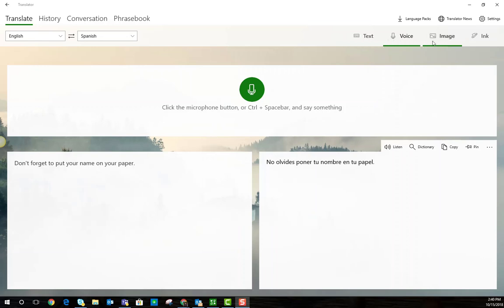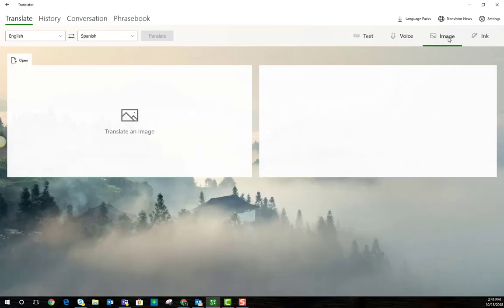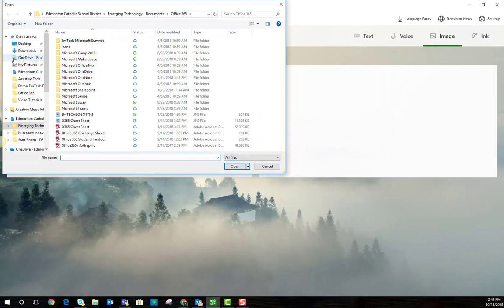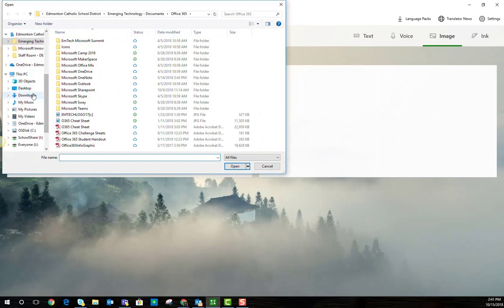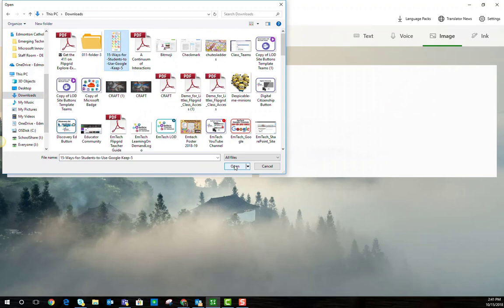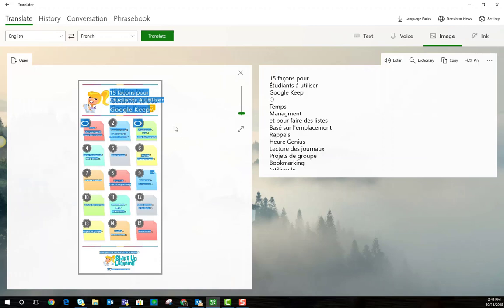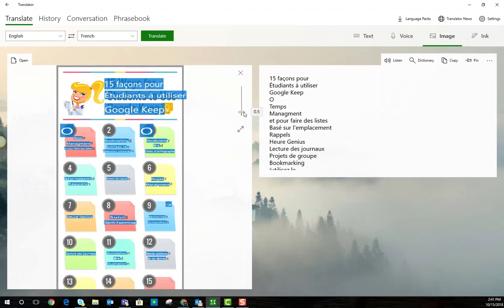Up here at the top, I'm going to click on the Image tab. And again, the first thing I'll do is set up my language. So let's translate this into French. This time I have to open an image that I have saved. It either needs to be a GIF, a JPEG, or a PNG file. Click Open. And let me just find an image. This is a larger image, but let's see how it handles it. I will select the image and click Open. And that opens in that box. I can zoom in and out.